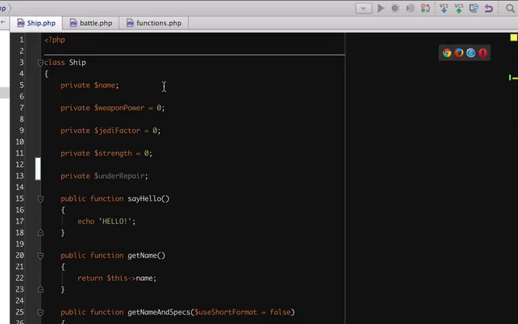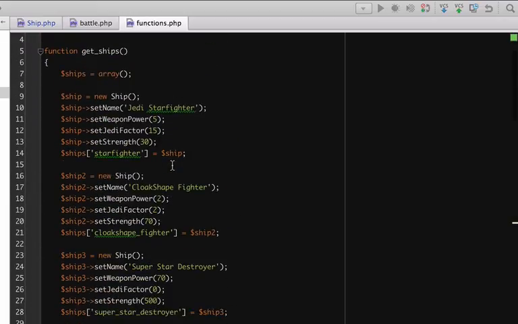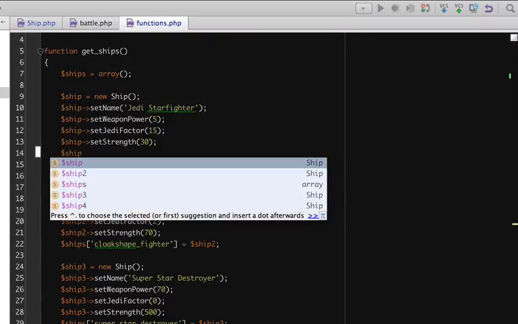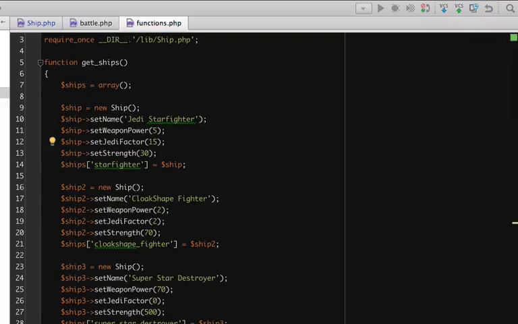The challenge is that whenever we create our objects inside of functions.php, I want to randomly set a ship to be under repair or not under repair. And I want it to happen automatically. So just by creating a ship, I want it to internally figure out if it's under repair or not. This is where the idea of a constructor comes in.